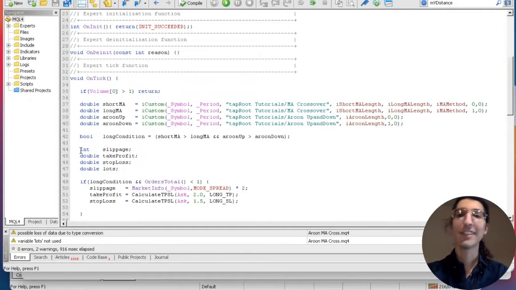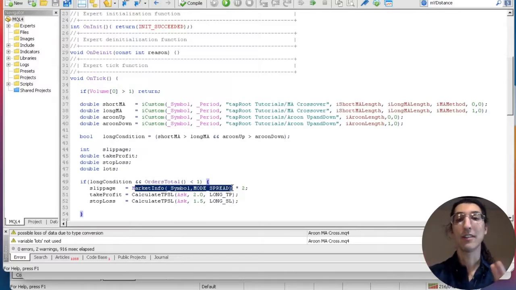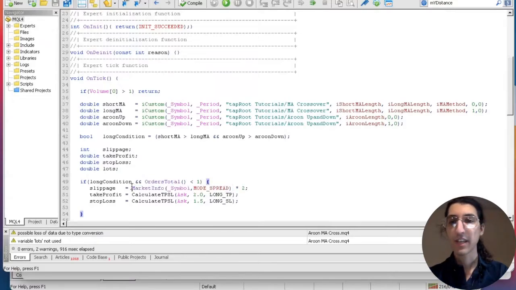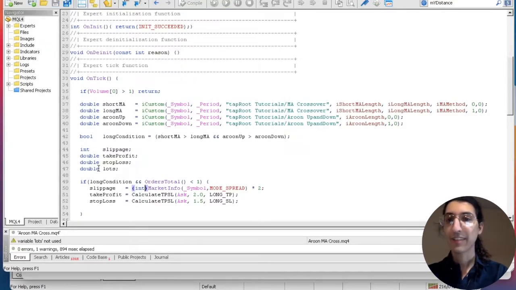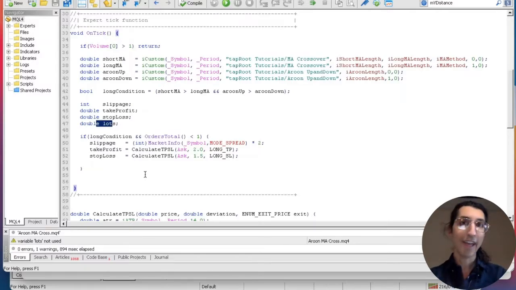For our slippage, this is an integer value, but this function, the market info, is going to return us a double, even though our spread comes through as an integer anyways. So to get rid of this warning, we're just going to cast this as an integer. We should only get 1 warning now, and that's when we're not using our lots yet. So let's go ahead and give a value to lots now.